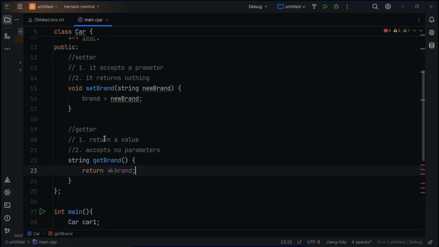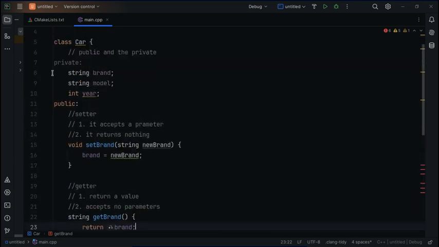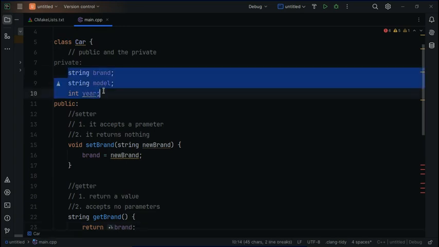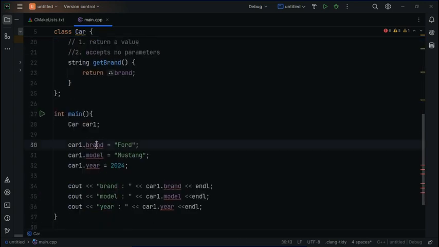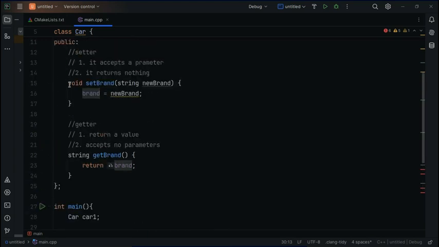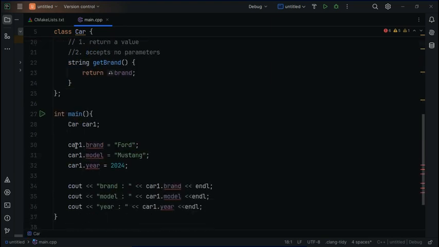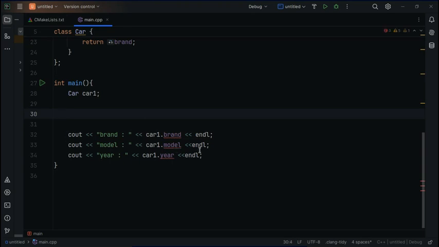So just like that, we wrote our special ways to set the brand and to also get the brand. Since now we have made our members private, the brand, the model, and the year, meaning we can no longer access them outside the class, we have to create a special way to set them and a special way to access them. So let's delete this, and let's delete this.